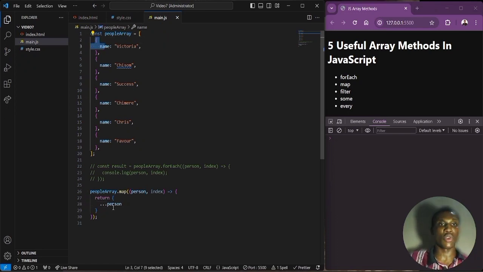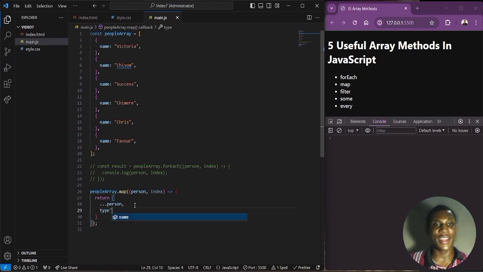this place. So basically, like here now, if I hover, you see that here I'm seeing name of string. So basically, whatever is within this each person object, just add it here. So now I'm just bringing the object in, the properties of the object rather. And then maybe I want to add, is it even? So let's say type, should I call it type, anything.